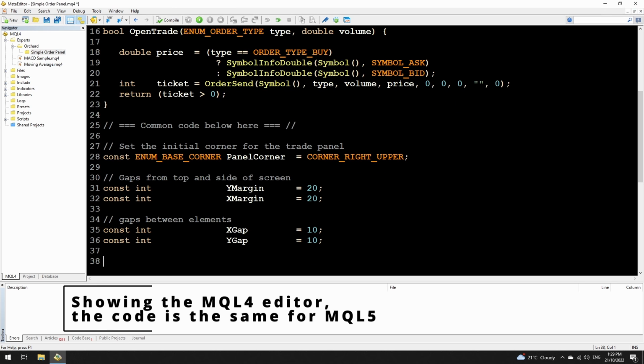Now I'm declaring gaps between the elements. So there's an X gap because I have two buttons side by side, and there's a horizontal gap between those. So that's the X gap, and I'm making that 10. And then there's also a gap between that edit box and the two buttons below. So that's a vertical gap, and that's the Y gap. And I just happen to be setting that also to a value of 10.